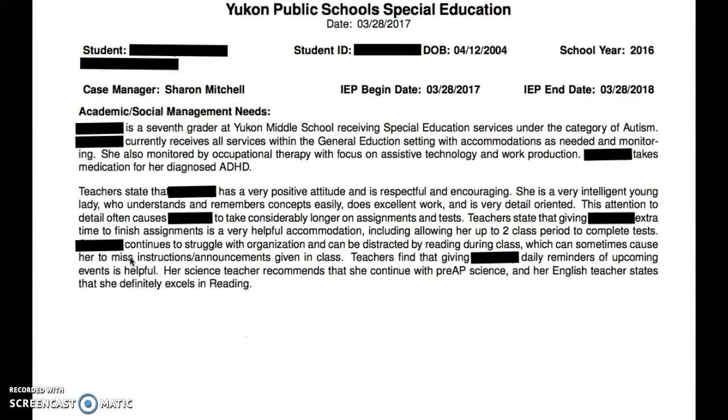Something very helpful will be at the very end of the IEP at a glance. It will be under academic social management needs. It is an objective statement that gives you a little bit more information about that student. It will give you their category, any specific items about that student that might be helpful to you in the classroom.